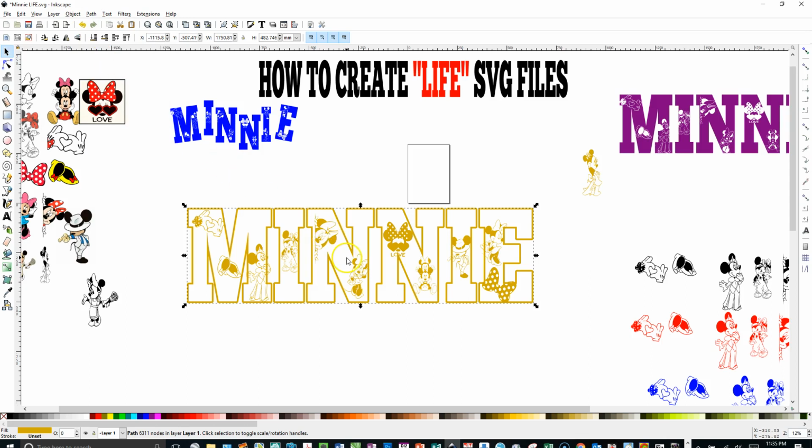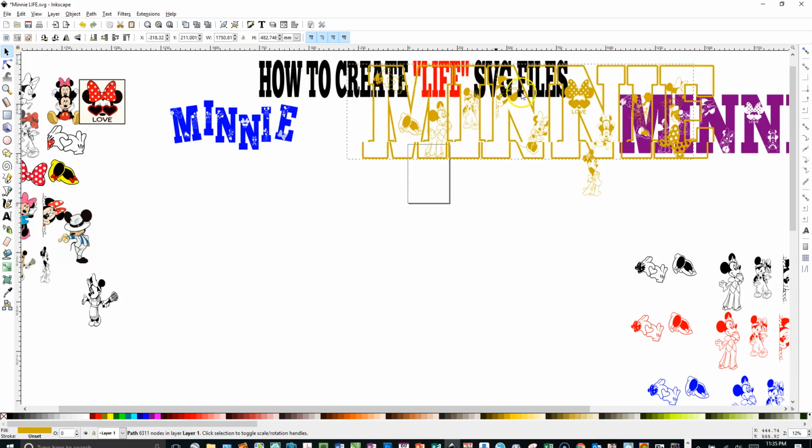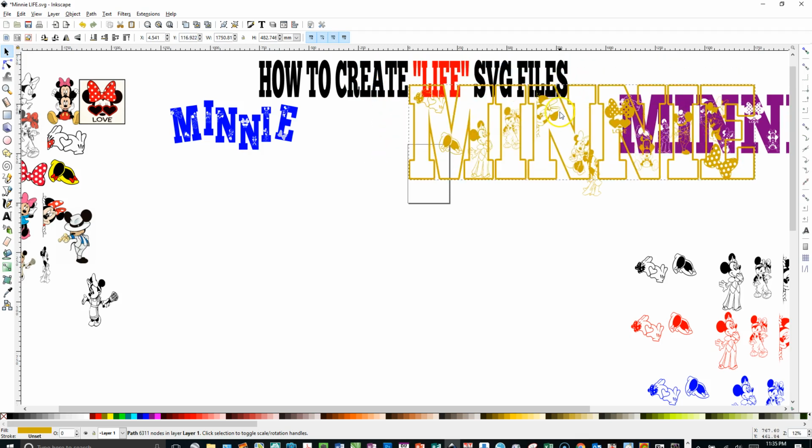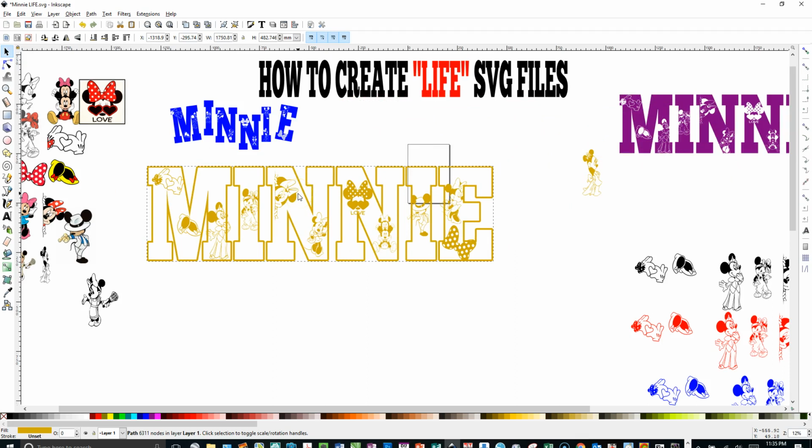There you go. Path Union. And now it's all one piece to cut. If I can move it over some of this purple so that you can see, it's all one piece. And so that is, wow, I left her out. I don't know where she belonged.